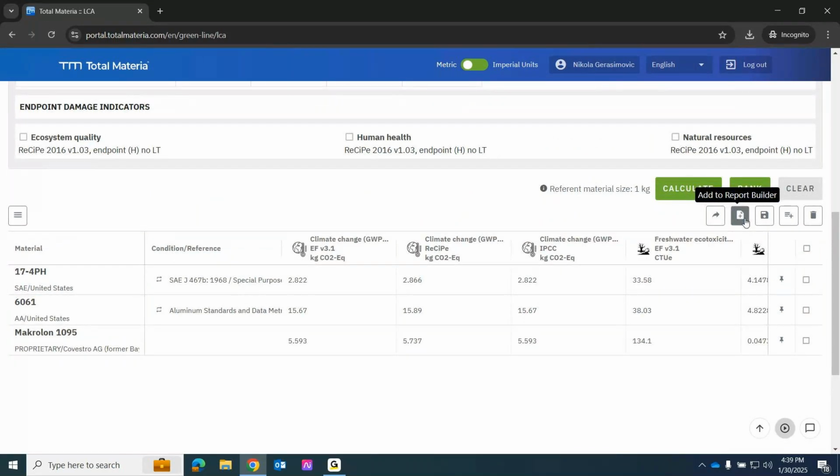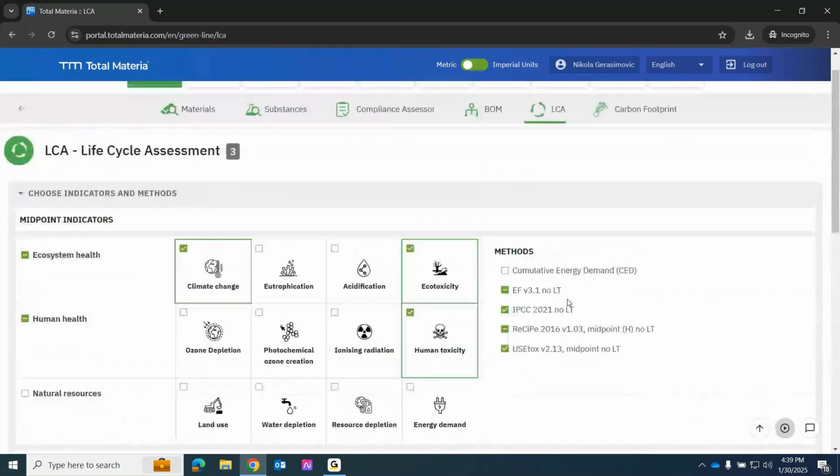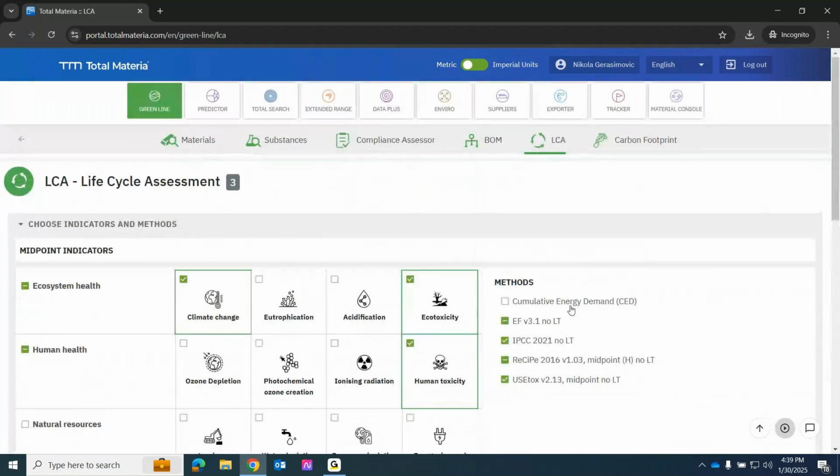You can add this to the report builder, save this, give it a description, give it a name. Those are just some of the functionalities that you'll be able to perform here, so you can stay ahead as far as sustainability goes.